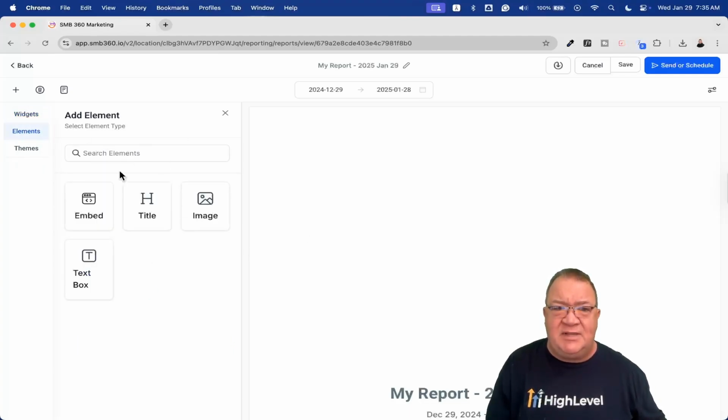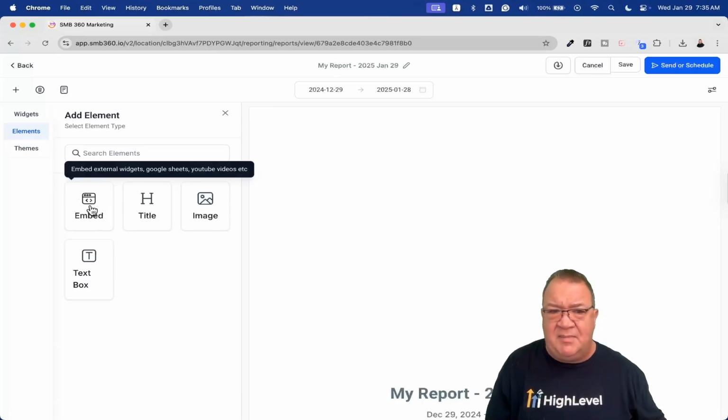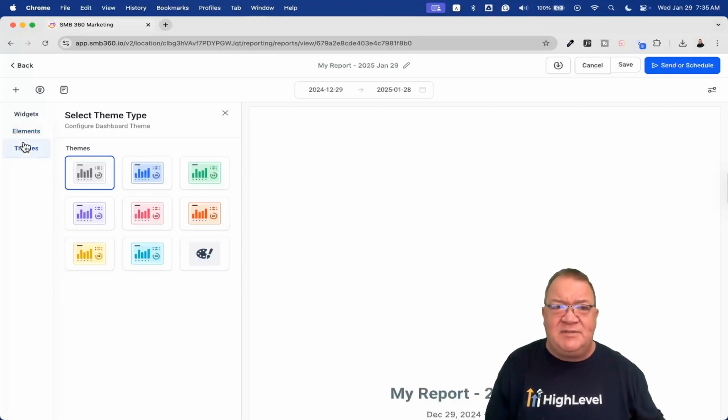You do have access to some of the other elements. So if you want to have a custom embed, title, image, or anything like that, you can put that in here. And then themes, if you want to have an overall theme to theme all of your pages, then you can do that here globally. But you can also do this at a widget level as well. And we'll take a look at it when we start dealing with the customized reports.